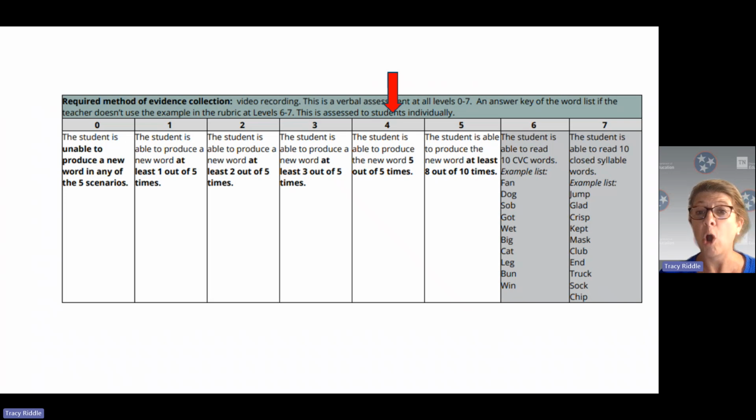At level 4, they can do all 5 of the 5 where you have asked them to change either the beginning, the middle, or the ending sound. Then at level 5, you have changed it up and you have assessed a mixture. Some of the words you ask them to change the beginning. Some of the words, you ask them to change the middle. And on some of the words, you ask them to change the ending. You must do 10 different words. The student is able to produce the new word at least 8 out of the 10 times.